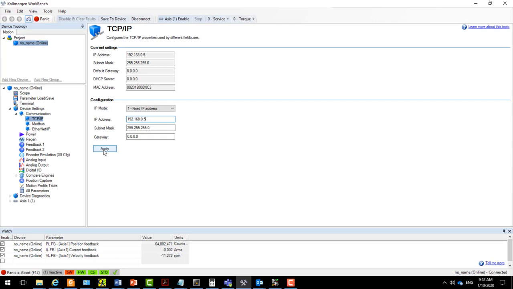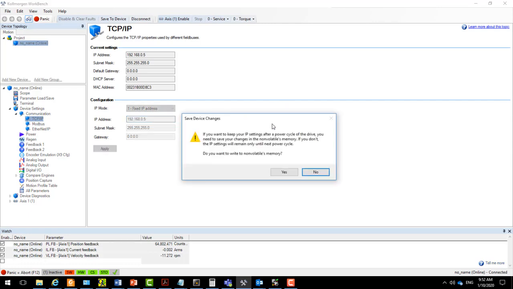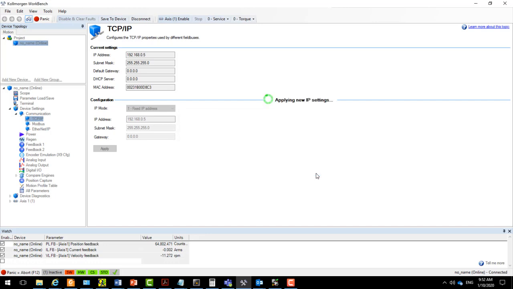Then you will apply, and it will tell you that in order for any changes to take effect, of course, you need to save it or write to non-volatile memory, yes or no, and then you have to cycle the 24 volt logic power on the AKD so it boots up, and it will display on boot up your IP address or new IP address. So I'm going to say no because this is already accurate.